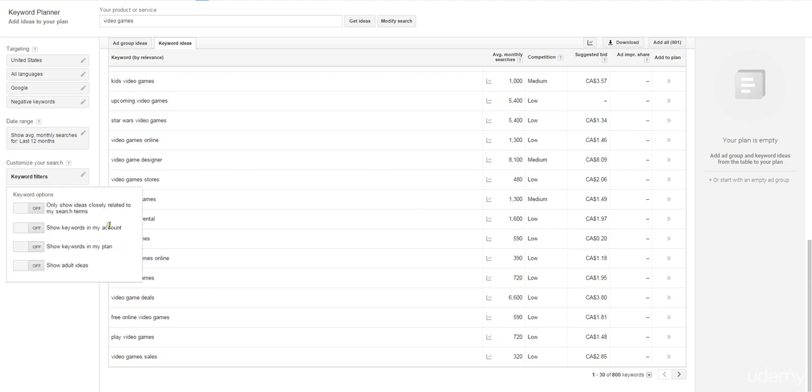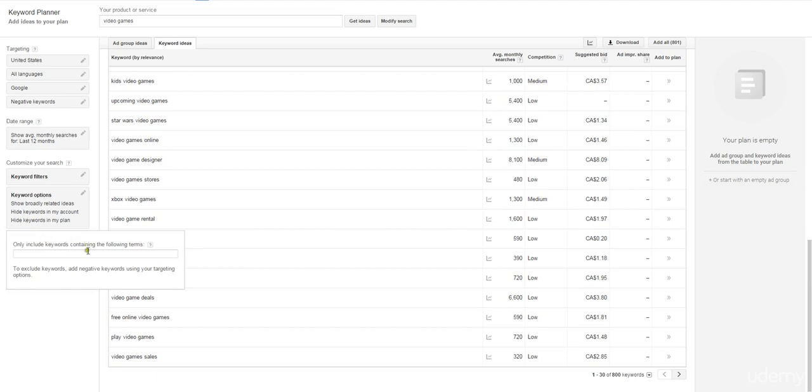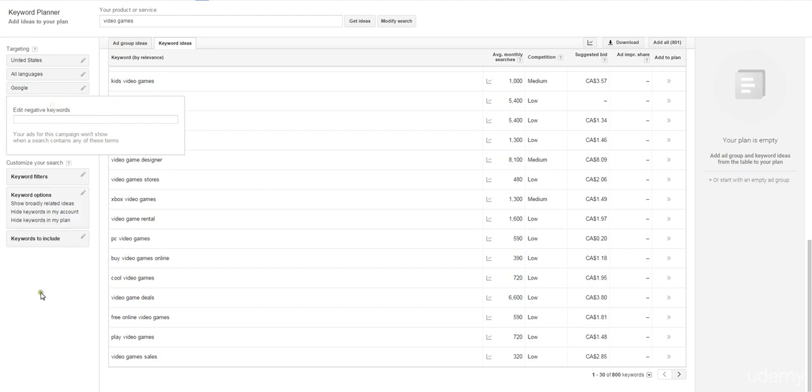So within options, you've got an option here to only show items closely related to my search terms, show keywords in my account, show keywords in my plan, show adult ideas as well. So those are some additional options, and here you can just do keywords to include. So these are keywords containing the following item. To exclude keywords, add negative keywords using your targeting options as well. So you've got a whole bunch of options here, as well as date range, and here you can enter in your negative keywords. So you can enter them in here.